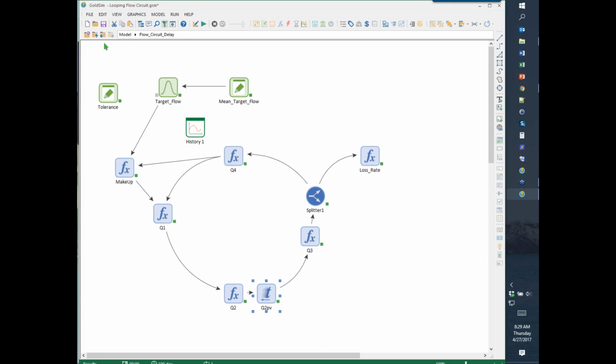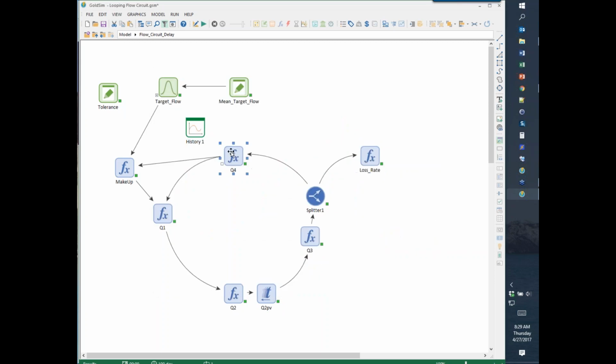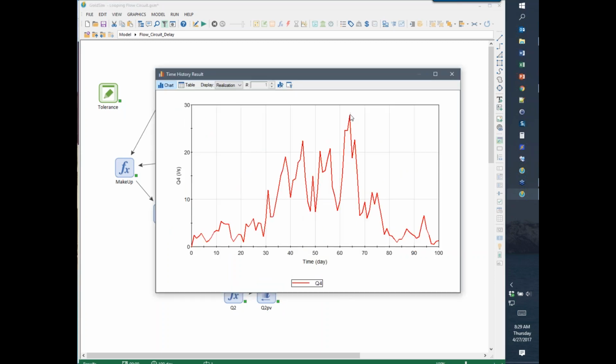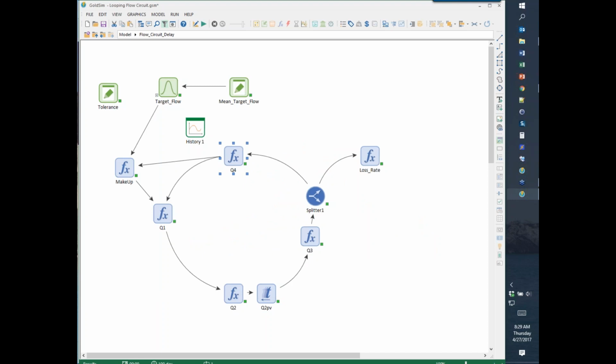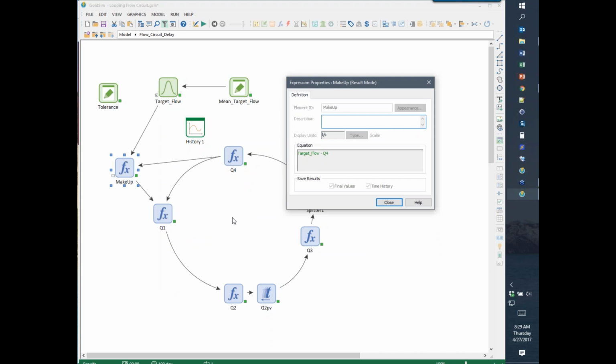All right, but one thing we can do with this flow model, and I guess I should show you some results here. Let's see. So the loss rate looks like this. You can see liters per second. It's peaking at 7 liters per second. The flow at Q4 is approaching 30 liters per second. And the way that we calculate the makeup flow that comes back into the loop is we just say, well, we know what the target flow needs to be in this loop. So subtract whatever's coming back around recycling, which is Q4. Subtract that. That's our makeup flow that needs to come back in.